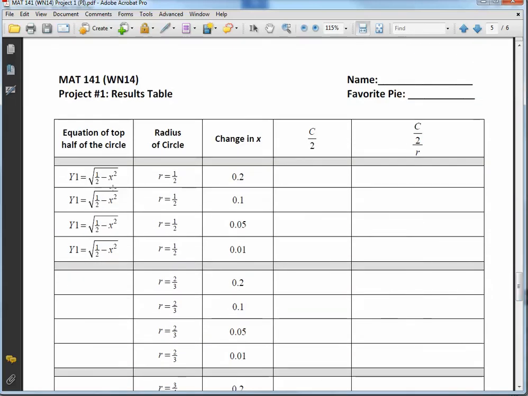So my first equation that I'm going to use in my calculator is going to be this for y1. Now this is using a radius of 1/2, and so that's what I'm going to enter into y1, and that's what I'm going to use for these first 4 entries. The only thing that changes here is not the radius, and it's not the equation for the top half of the circle, it's how big a step we're dealing with in terms of a change in x.